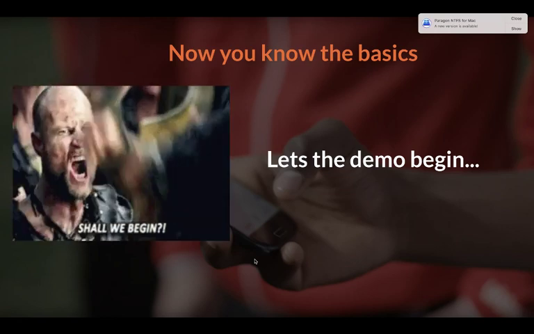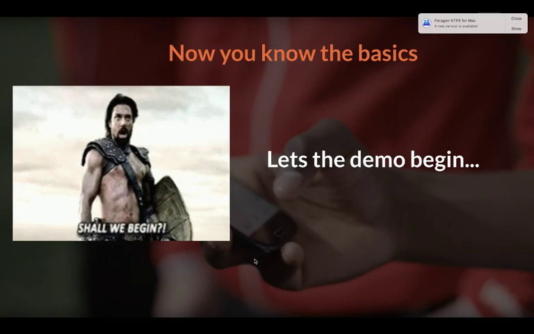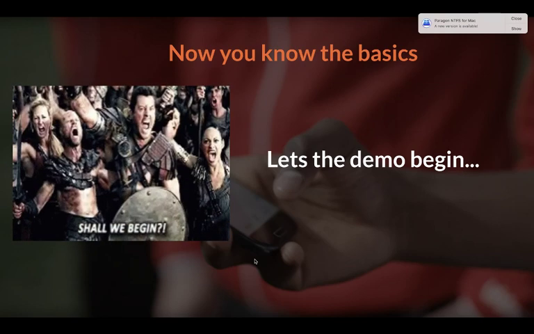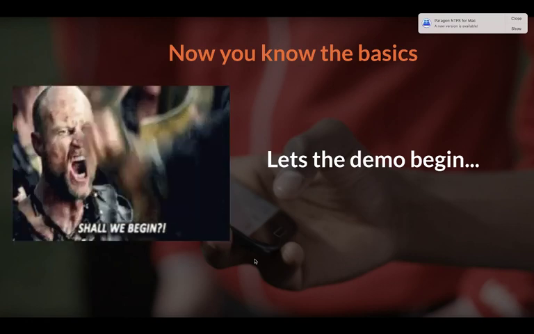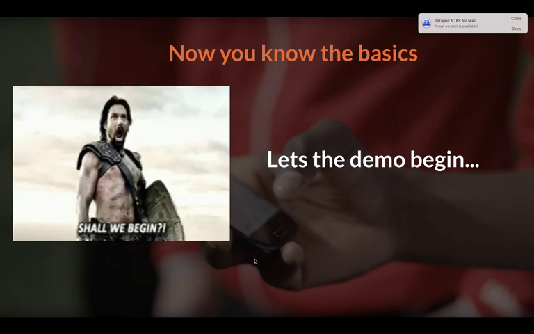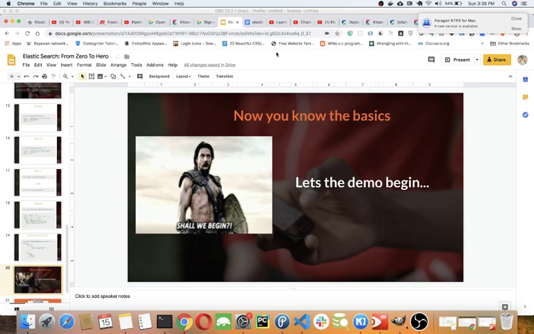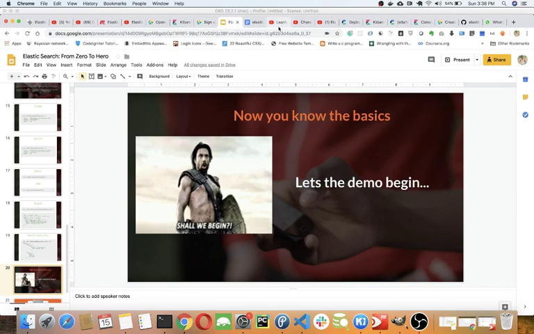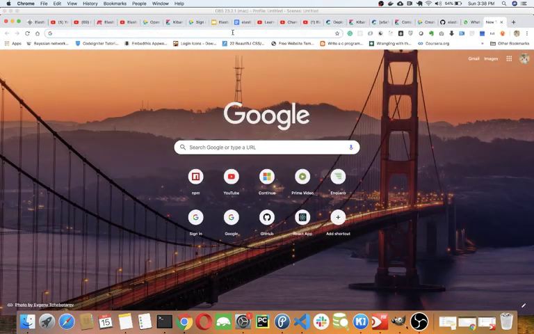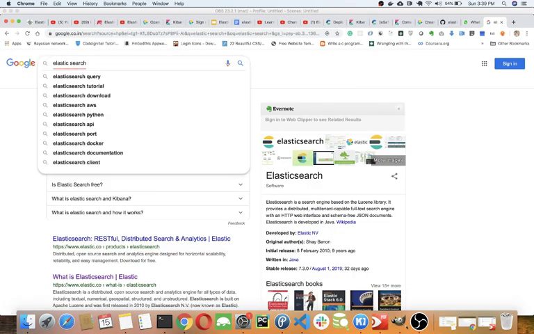Now you know the basics. Let's see it live and how we can make our own Elasticsearch index and how we can do queries on Elasticsearch. For that, we have to go for some Elasticsearch hosting. Let me go to Google and search for Elasticsearch hosting.